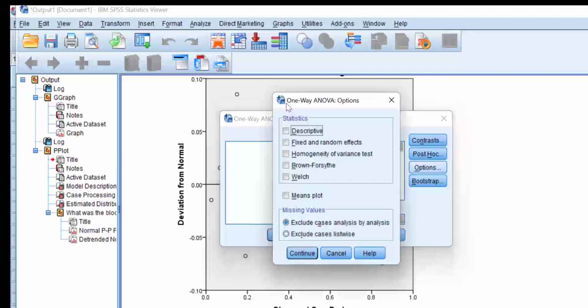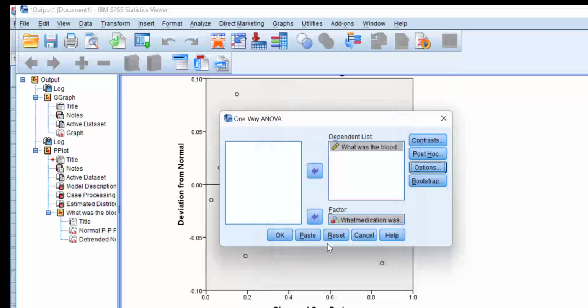Then options. We can get descriptive statistics. One of the assumptions of ANOVA is homogeneity of variances, so we're going to click that. And then you can click on means plot. Click on continue. And that is it.